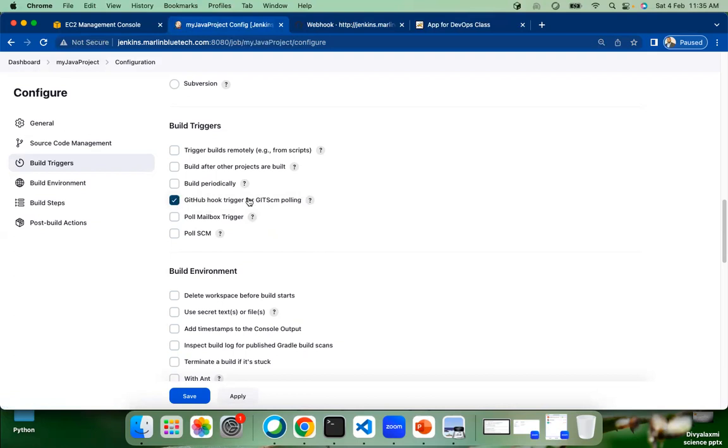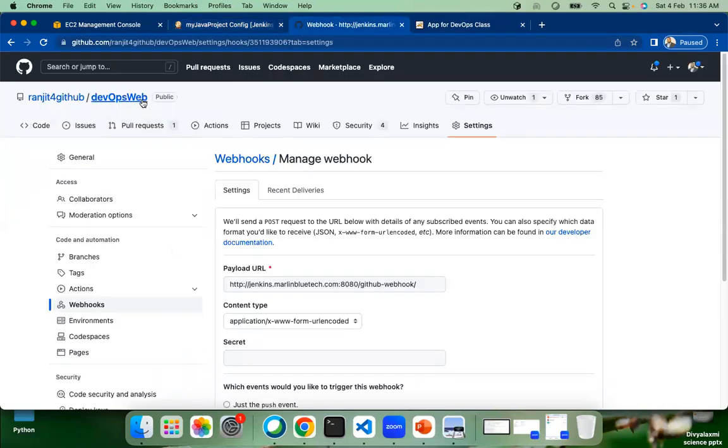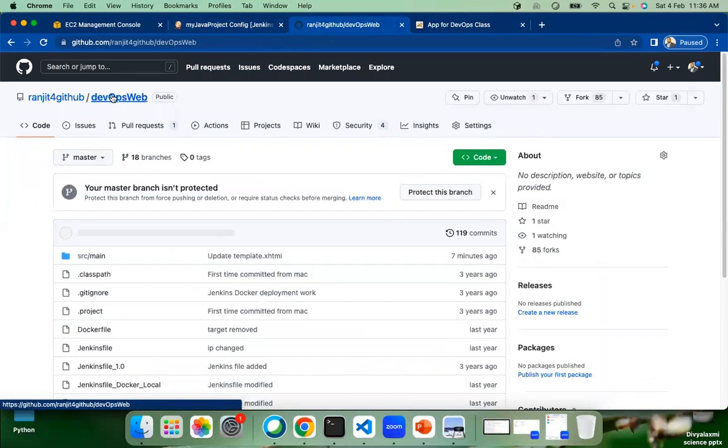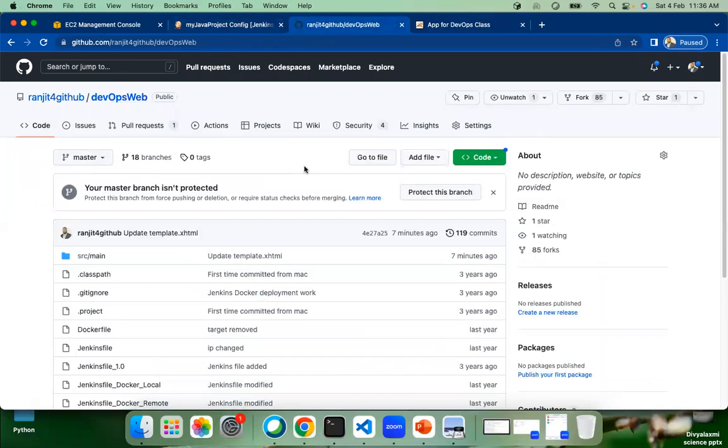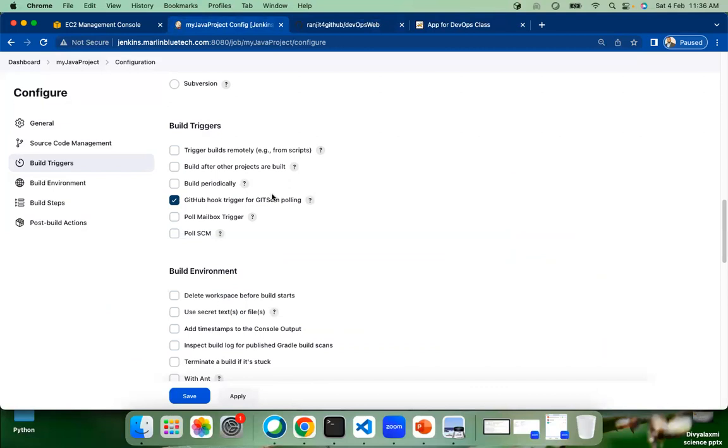But if you use the GitHub hook trigger, the webhook, as soon as the developer makes any changes to the code and commits or pushes, the build will be triggered automatically from GitHub itself. The GitHub API will trigger the build and Jenkins will receive it and start building. Let's do the demo here.